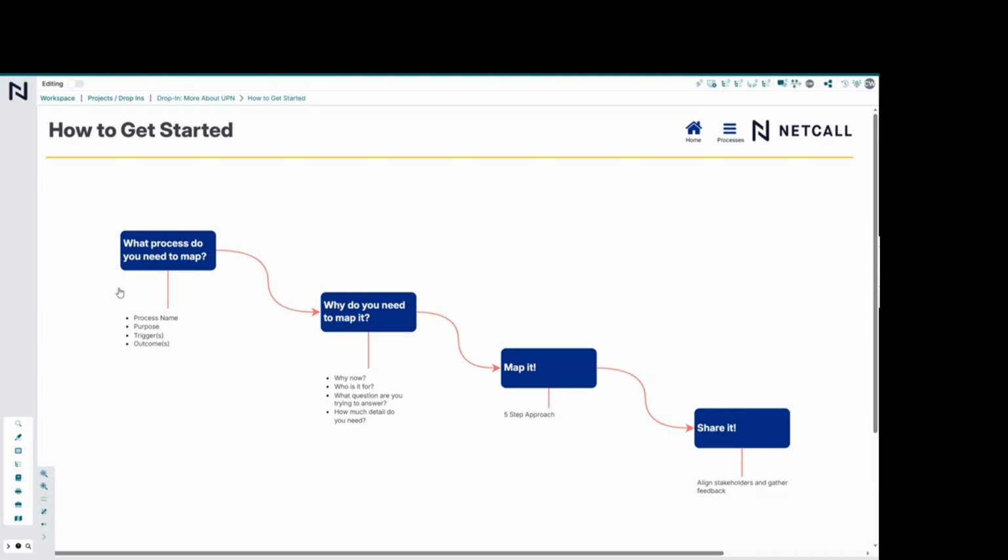Really important is the next box on there: okay, why do we need to map this process now? Because if you're clear about the reason that you need to map the process, it answers so many other questions that we get asked all the time. One of the most common questions I get asked, especially related to UPN, is how much detail do I need to map my process in?